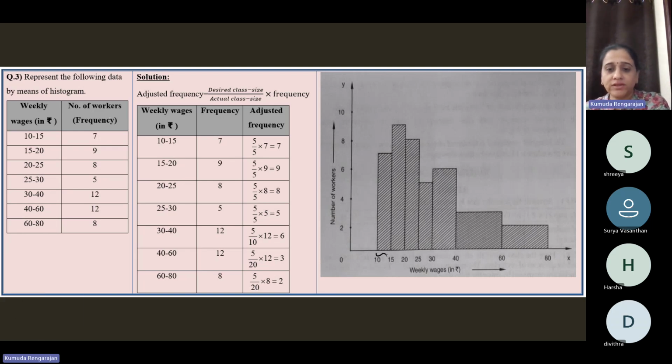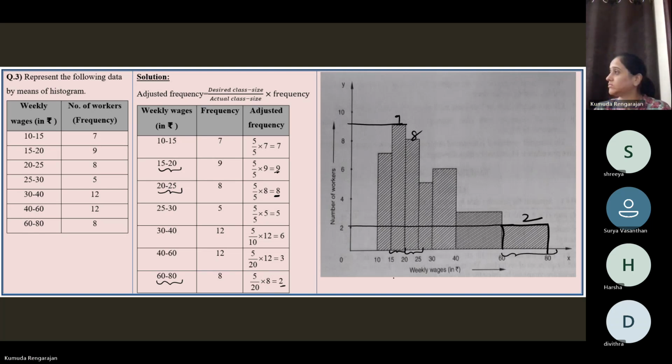Okay. So 10 to 15, the height is 7. So see here, 7. Then 15 to 20, use the new frequencies. 15 to 20, the height is 9. 20 to 25, the height is 8. And so on. So you can see the last one, 60 to 80, the height is 2. 60 to 80 meaning 60 to 80. The height is 2. The frequency is 2.